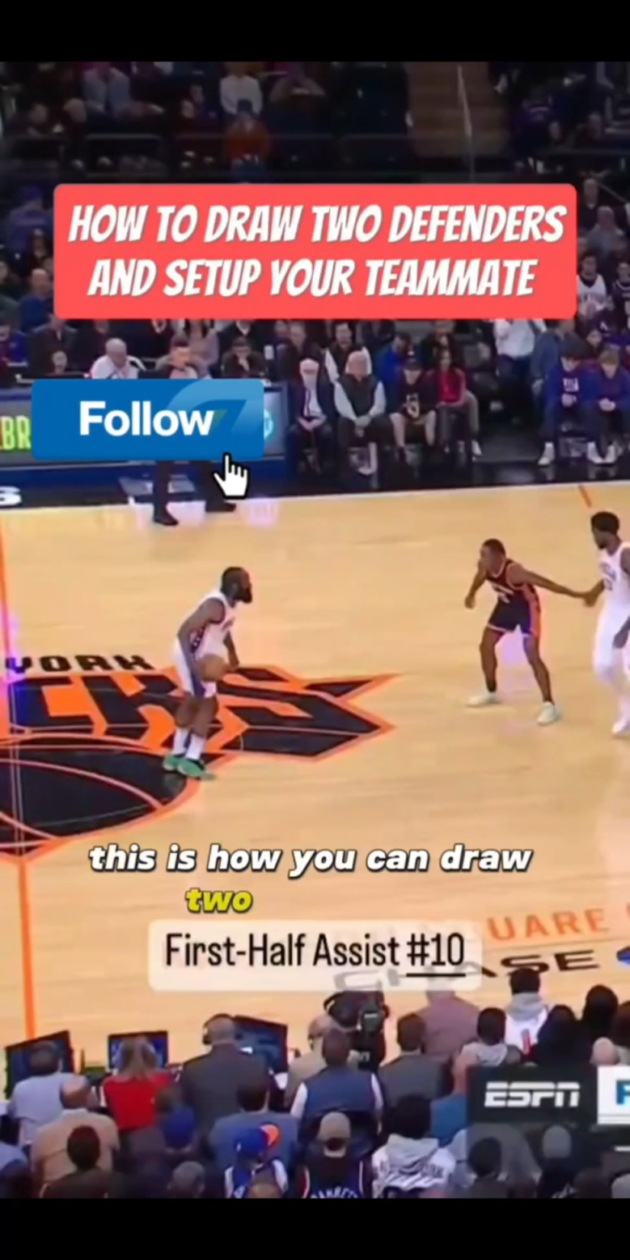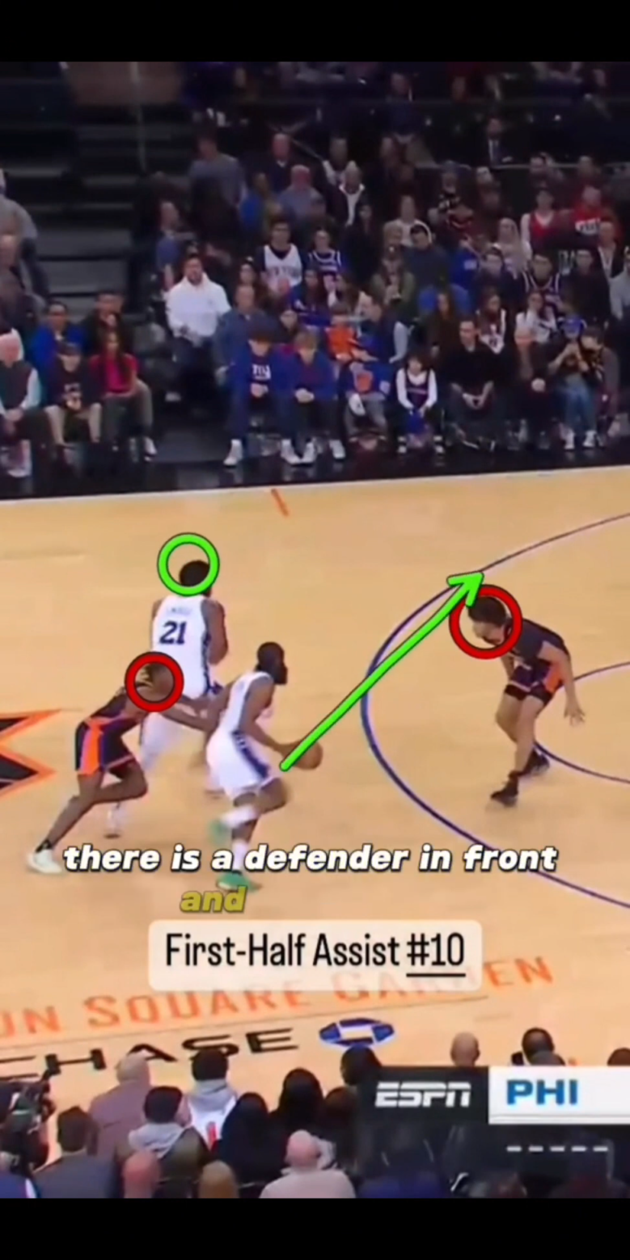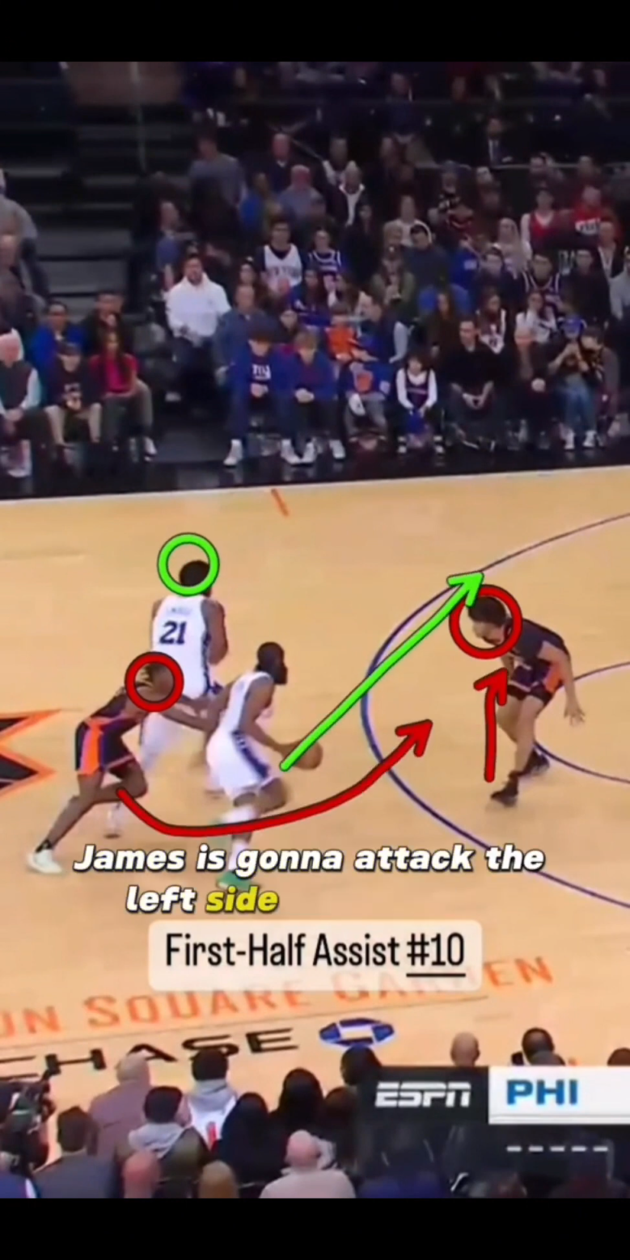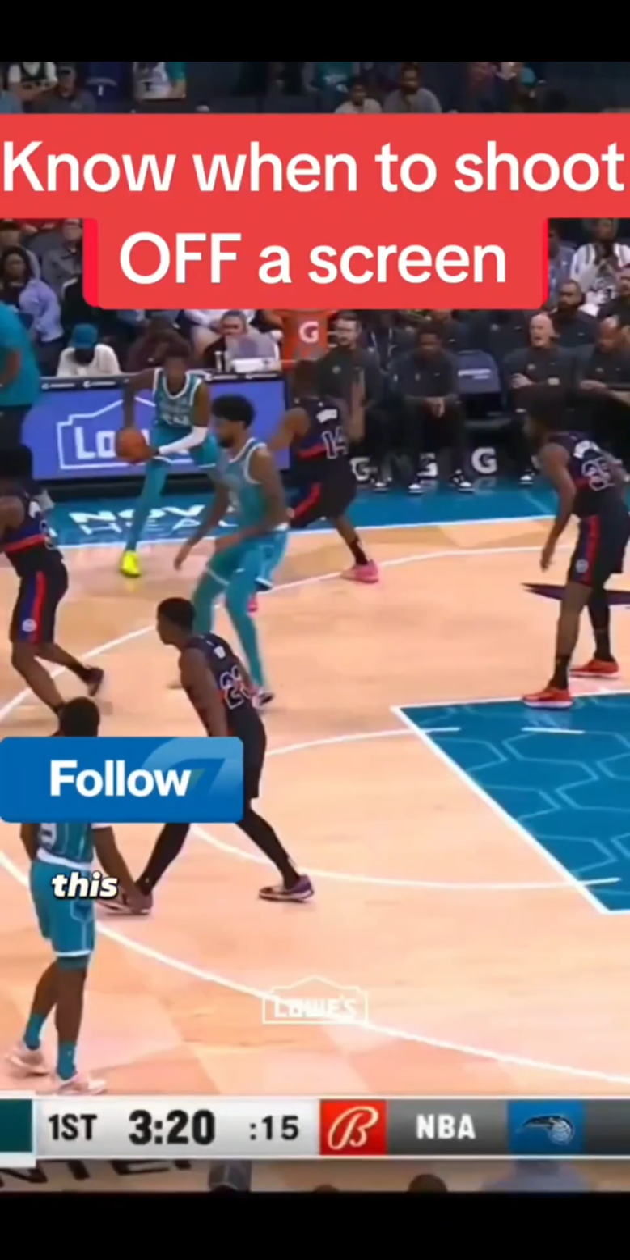This is how you can draw two defenders and set up your teammate. In this possession, there's a key screen. After utilizing the screen, there is a defender in front and one behind. James is going to attack the left side of the court. By doing so, he's going to draw both defenders. Now when Joe rotates to the right, he's going to have a wide open mid-range shot. Easy buckets.